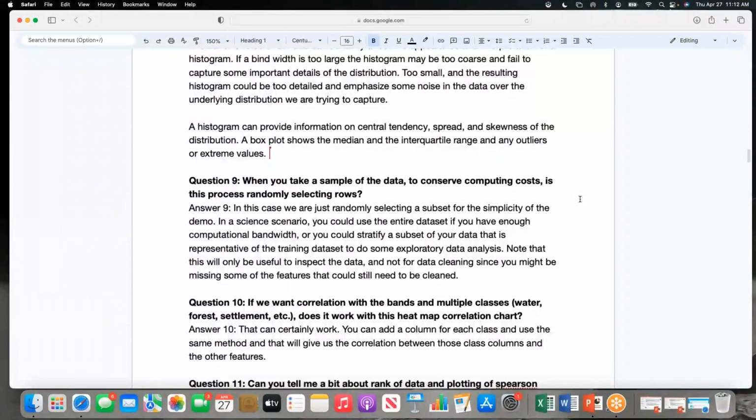If you don't have enough computational bandwidth, you could always stratify a subset that might be fully representative of the training data set to do some EDA. It'll only be really useful to inspect that data, and none of this will really be useful for data cleaning, since you might be missing out on some important rows or pieces of the distribution that you really want the model to capture.